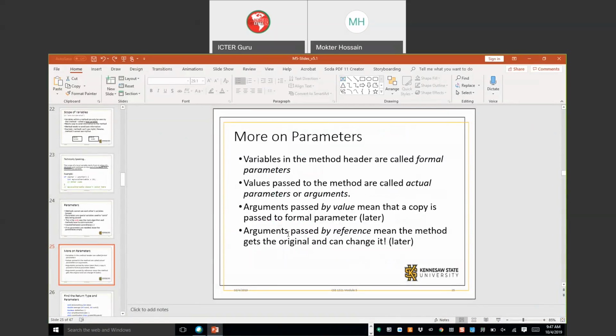Okay, pass by value and pass by reference. Maybe this is not a good time for you to understand this unless you understand the object-oriented programming concept or more in-depth programming. Java uses only pass by value, and C# uses both pass by value and pass by reference.